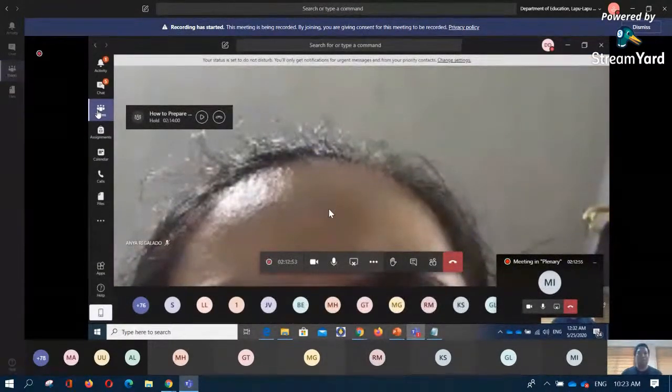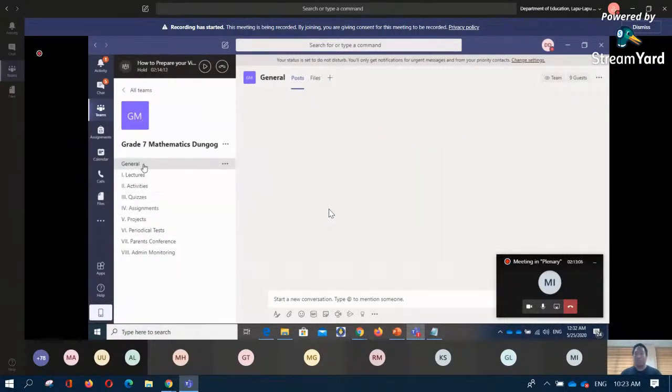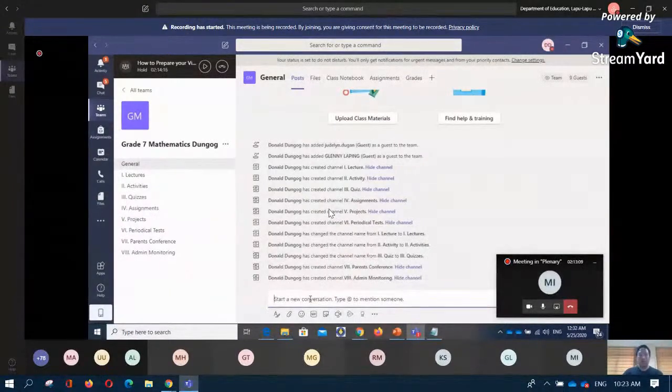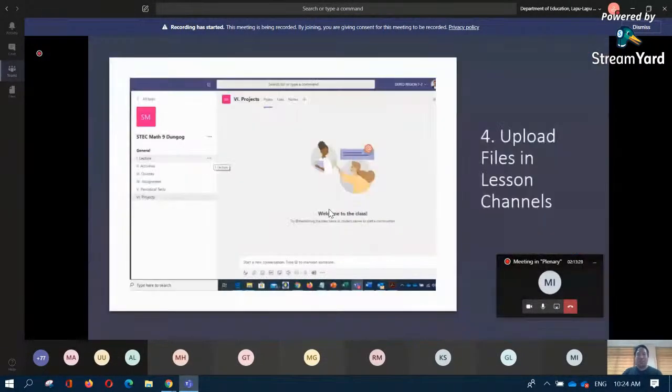So if I would like to show that once more, my grade 7 mathematics Dungog has different learning milestones already, and this is ready for me to deploy to my students and just tell them under general, I can chat them here: go to lecture 1, answer activity 1, quiz 1, assignment 1 for week 1, and then I would like to see your progress when you submit your assignment. So something like that. And that would be our next activity. So all right, if you are ready, then I think I can proceed to my next activity. Can I hear a yes, yes, yes? Yes, yes, yes. All right.